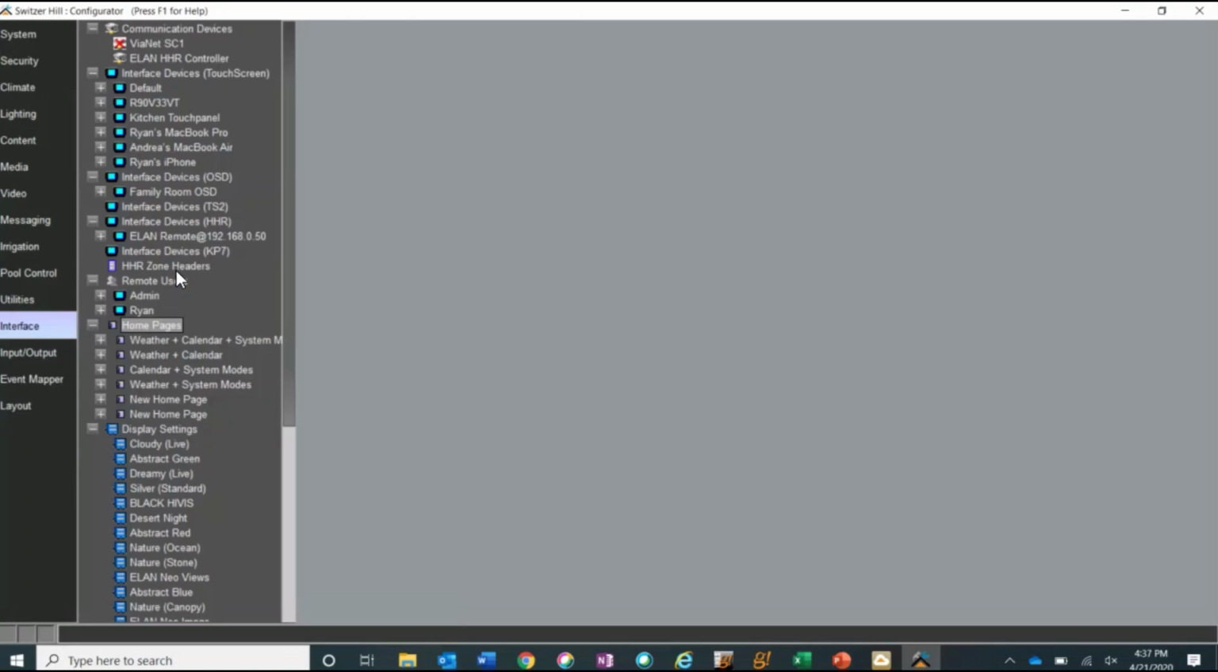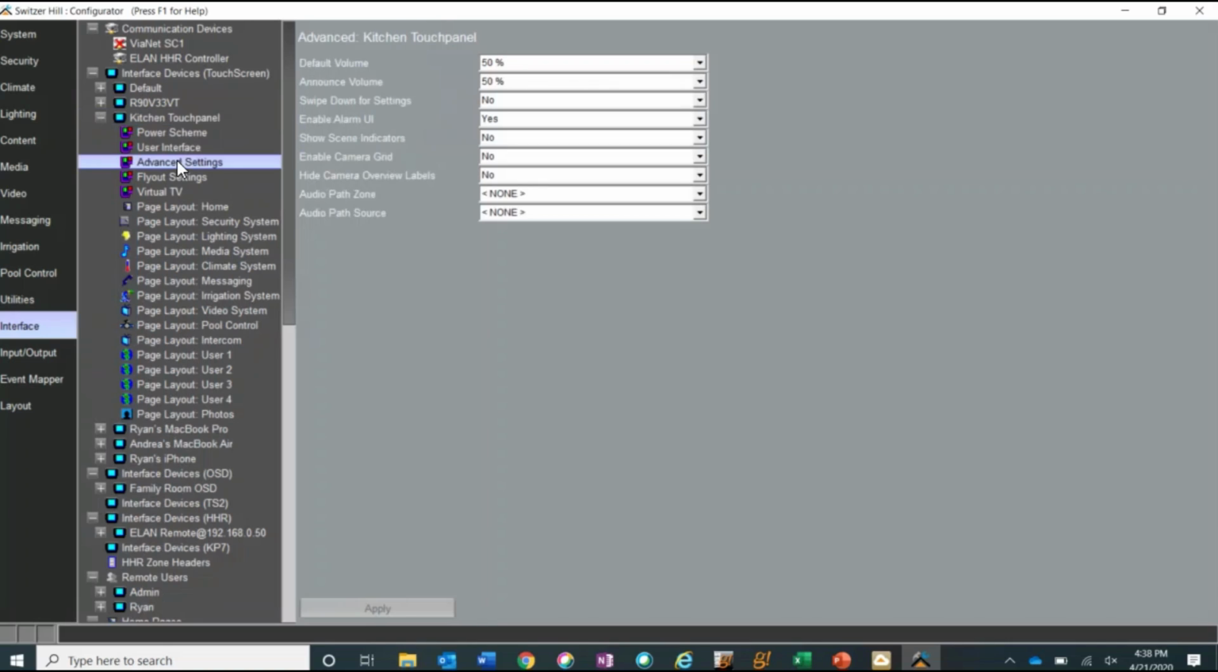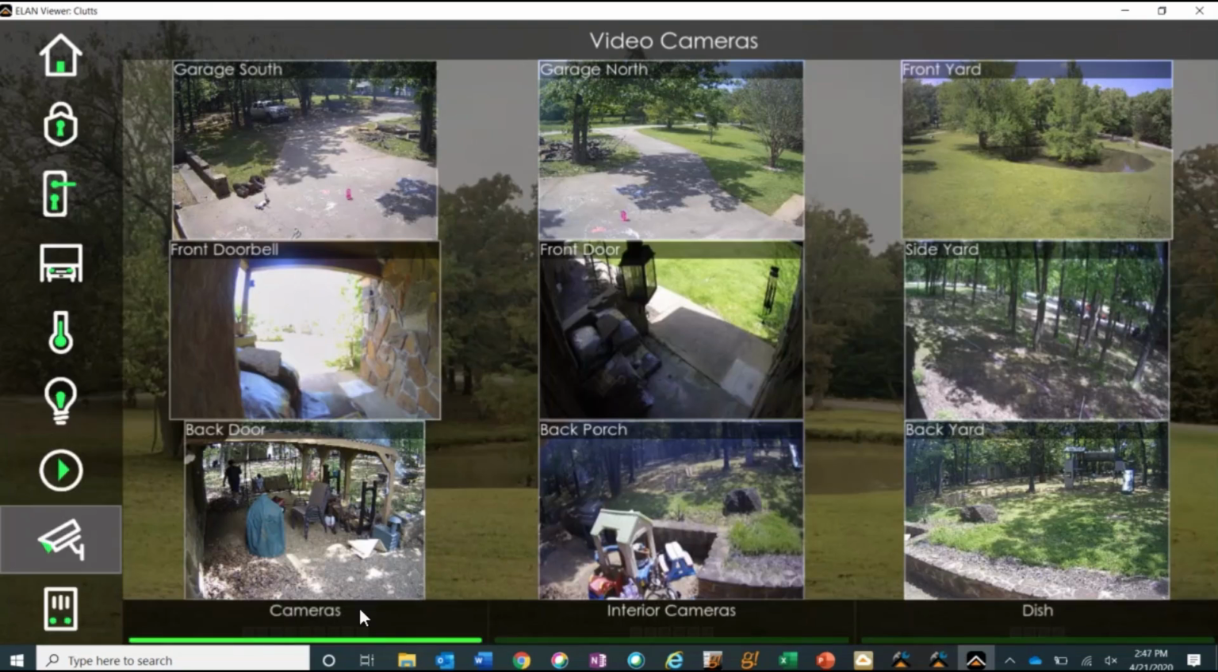So what we're going to do is jump back to our configurator. We're going to go to that kitchen touch panel, and then we're going to go to advanced settings. And then what you'll see here is another drop-down box, enable camera grid. If we change that from no to yes, click apply, and then we jump over to our interface, you can see that now it's in a grid, and you can see all the cameras that are in that particular zone grouping.